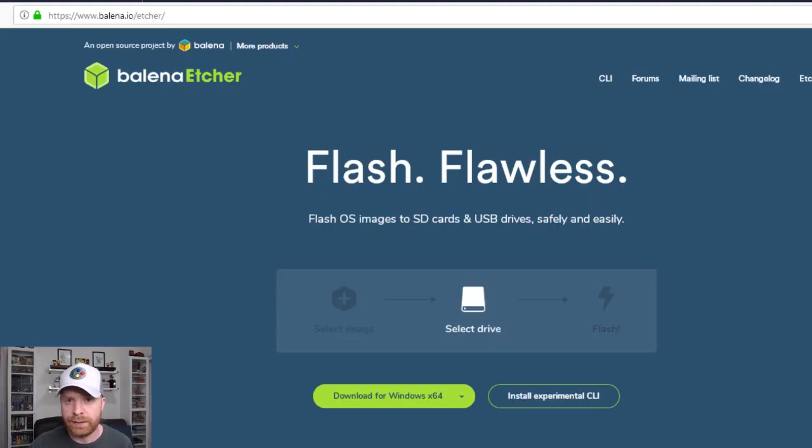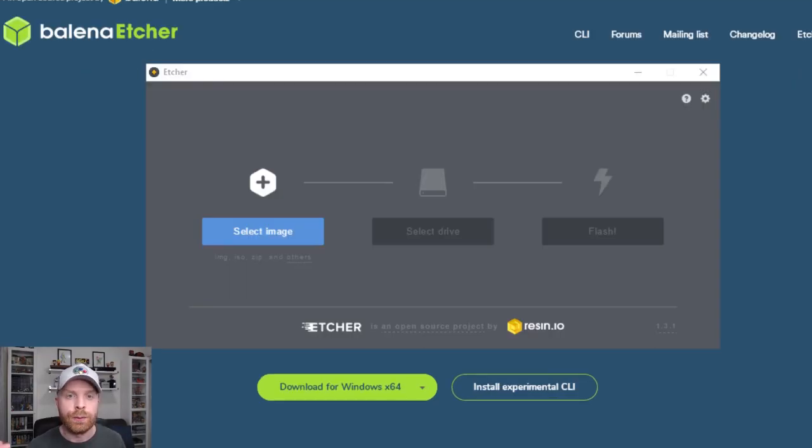So to write an image to a microSD card, I recommend using Etcher, and I will leave a link to this program in the description below. So we've already created the image file, and now I need to connect this microSD card to the computer. So I'm just using the same Anchor USB reader into my computer.